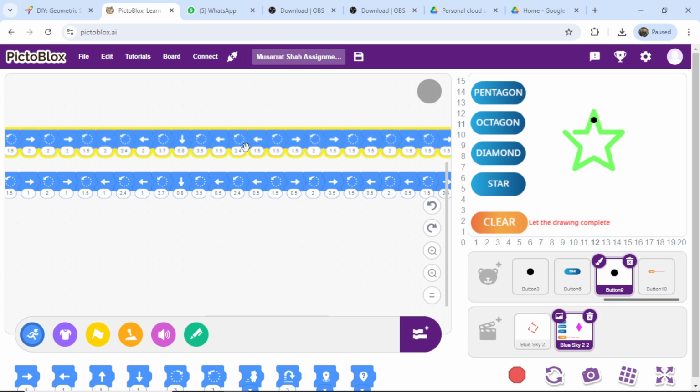This code is for the drawing path. This part is missing because of the computer or laptop processing, otherwise there is no issue. And all shapes are complete. Thank you.